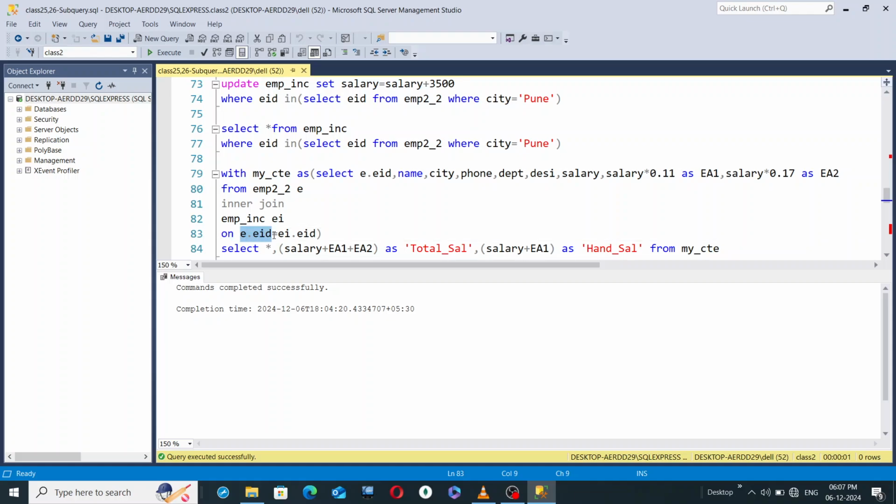So it is nothing but the EID column, as we have seen previously: in case of emp2_2 you have the EID column, and in case of emp_inc also you have the EID column. So EID is common between both the tables. That's why we specify ON E.EID equals EI.EID, where E stands for emp2_2 and EI stands for emp_inc.